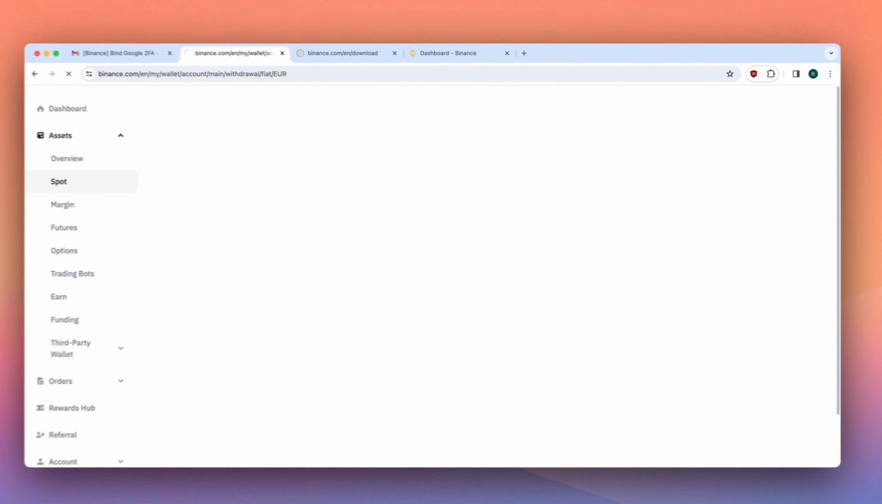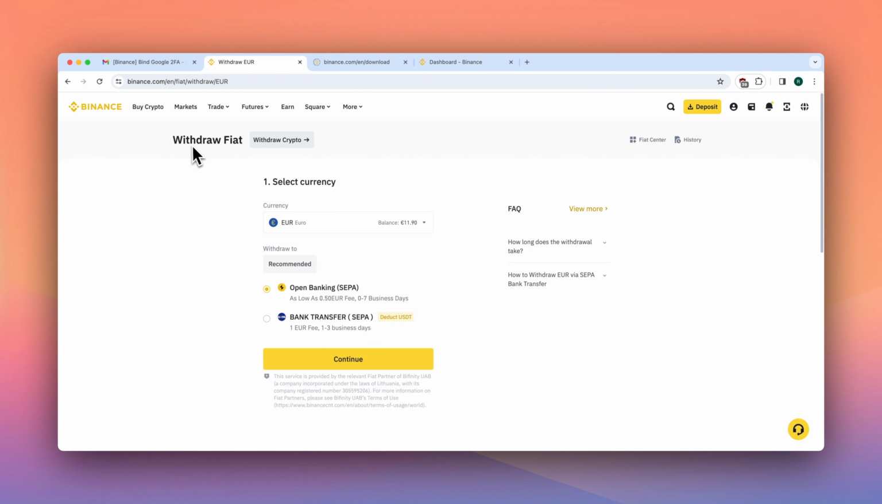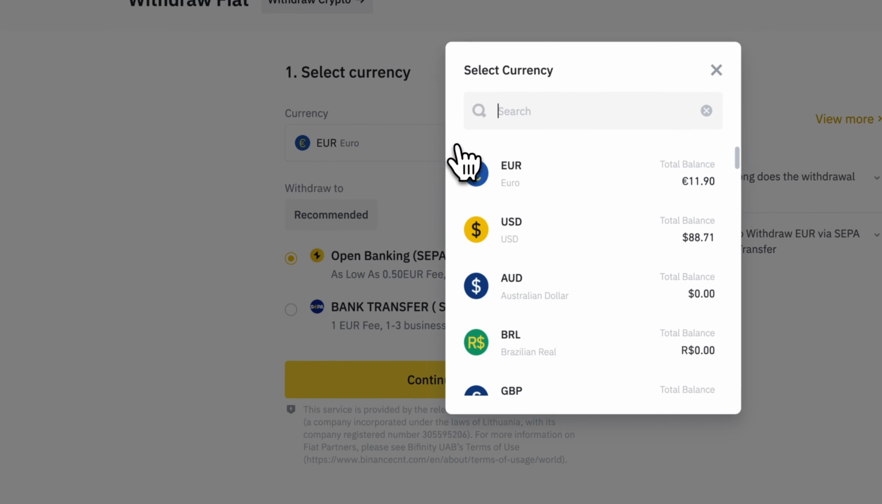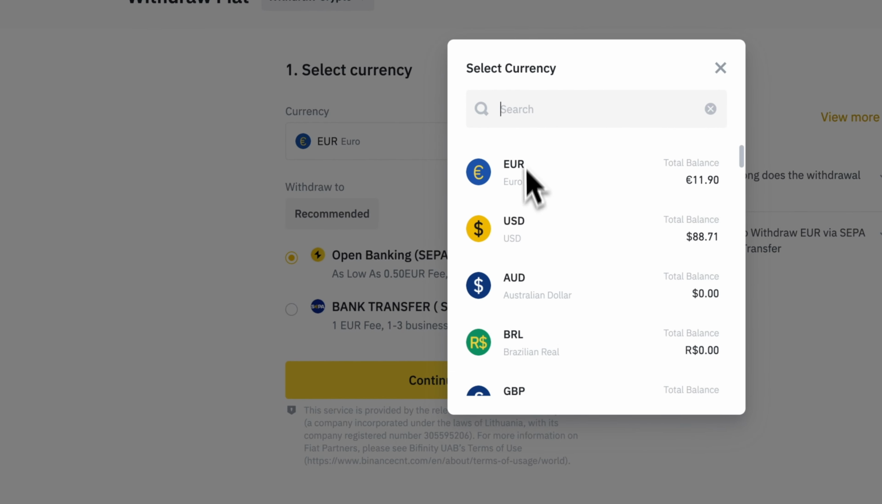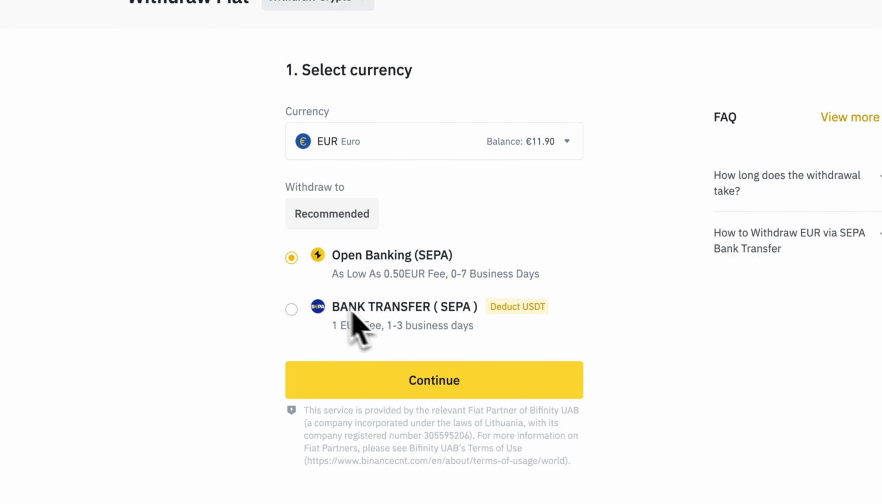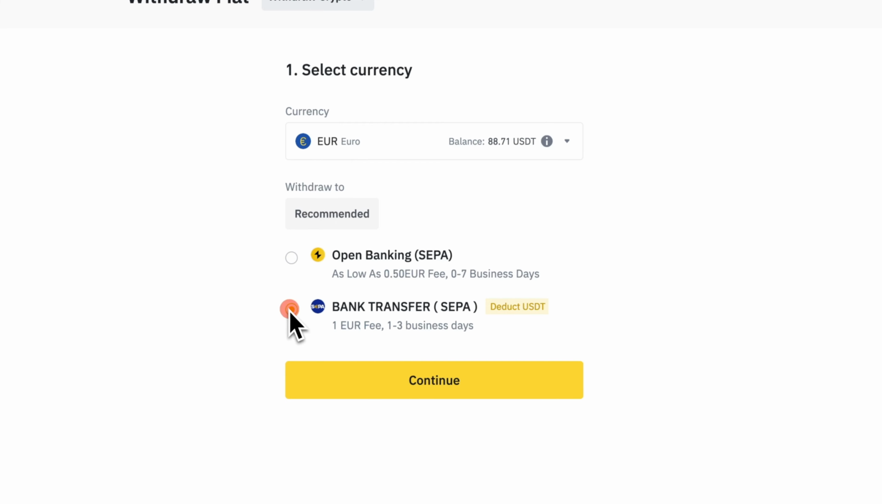By default, the withdrawal currency is set to fiat currency, allowing you to transfer funds back to your bank account. You have the option to withdraw any type of fiat currency using the provided drop-down menu. Just below, you will find a selection of different transfer methods. If you're looking to minimize fees, it is recommended to opt for a bank transfer. Below, you'll see a small fee. Here, it's €1. Click Continue to move forward.